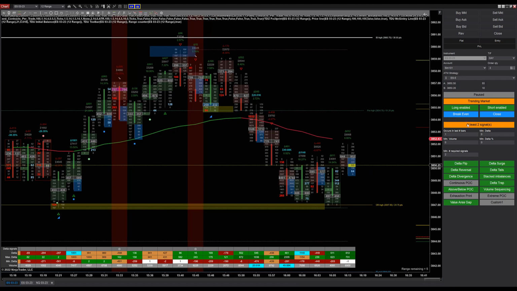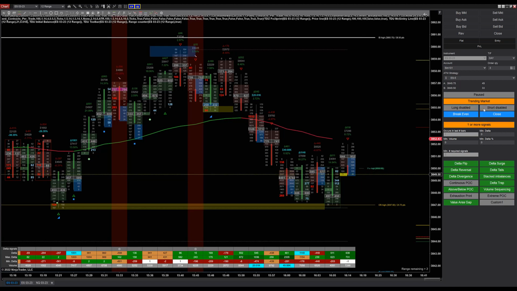Okay, so moving down here. Now this is interesting as well. We're giving you the choice here of saying, okay, I want one of these signals, as long as one of these is present, whatever it may be, whether it's a stacked imbalance or a delta signal or an exhaustion print or a value area gap. That's a new one, by the way. Or something that you created custom. I just want one of those. As long as one of those takes place, put me in. Well, you're going to make your decision here, long or short. The other choice is I want at least 2 of them.